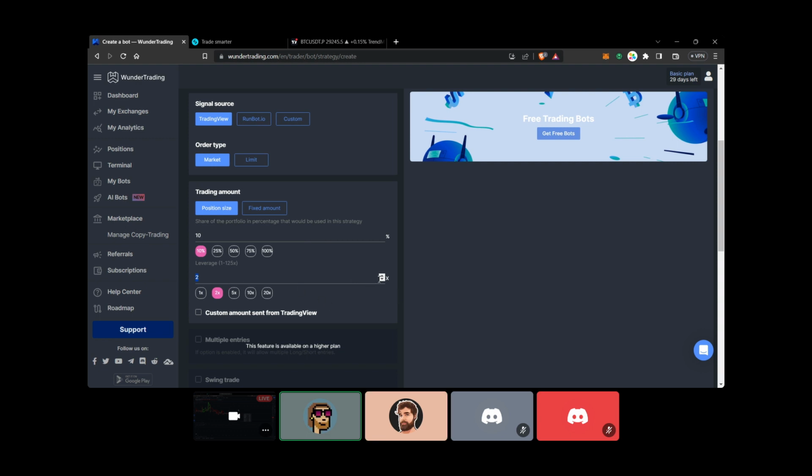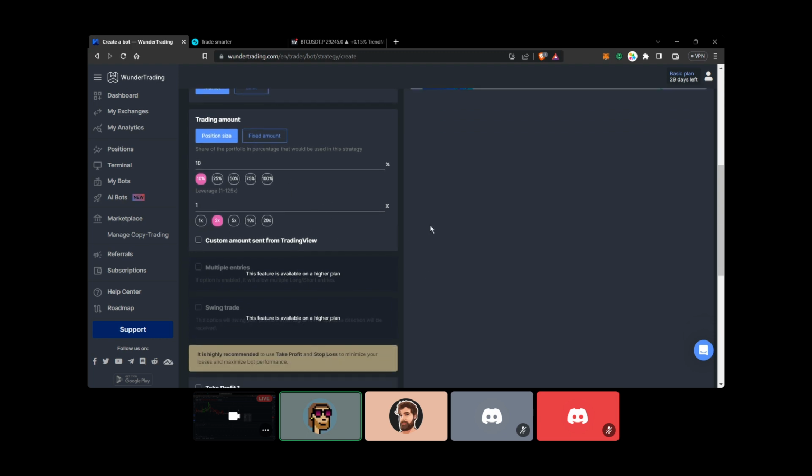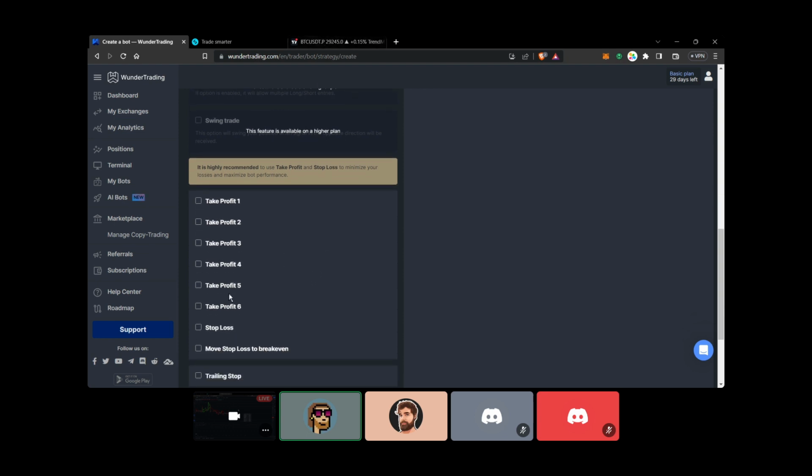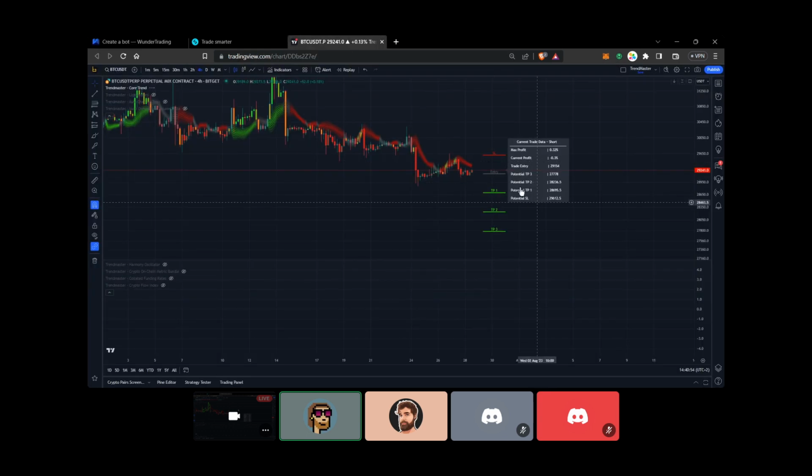I would definitely say the lower leverage you can use, especially as a beginner, the better. So we're just going to keep it very simple. And the take profits here that Chris was referring to, I think this is part of a basic plan. If you have the free one, you maybe only get one take profit or maybe even no take profits, but I think you will get a stop loss. You can add these in here.